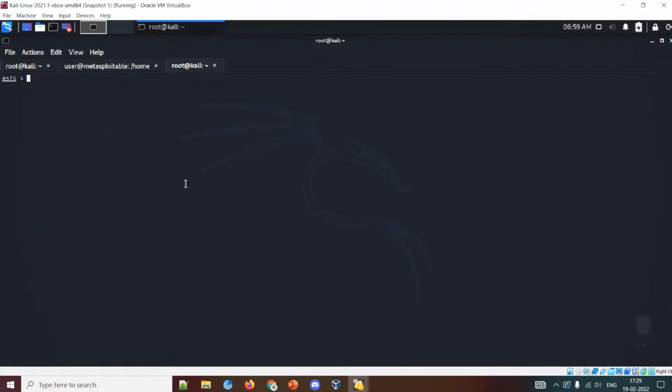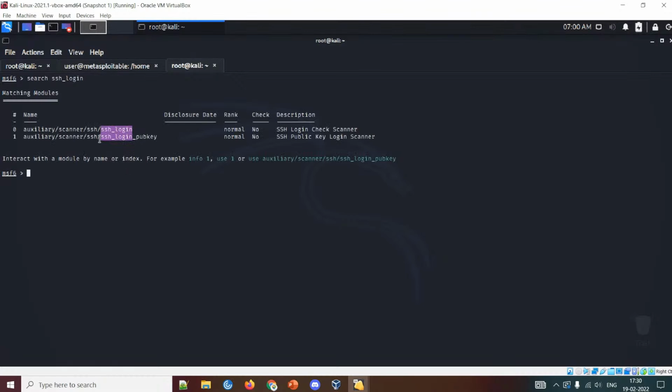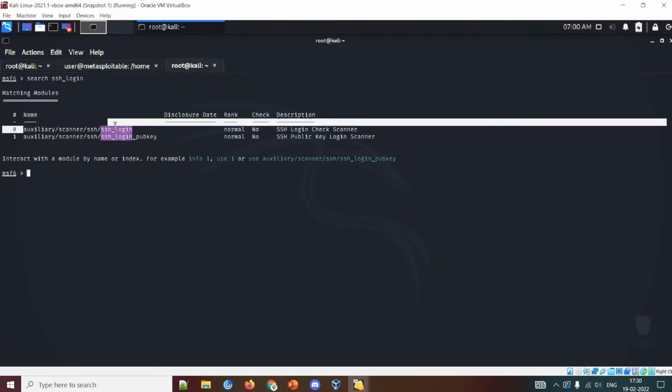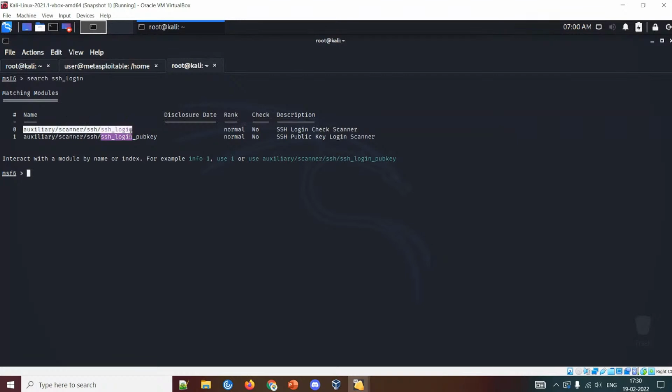We can also enumerate the same thing which we did in Hydra in Metasploit. So here, the same scan which we did in Hydra, we can also do using Metasploit.